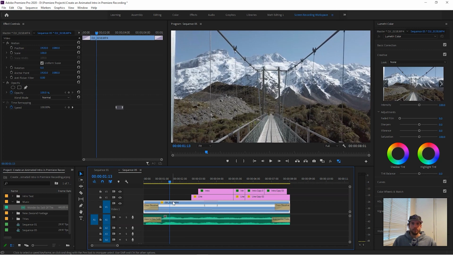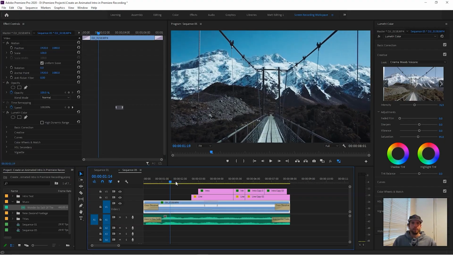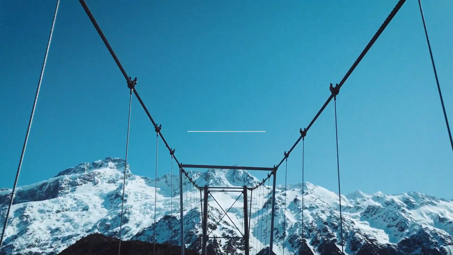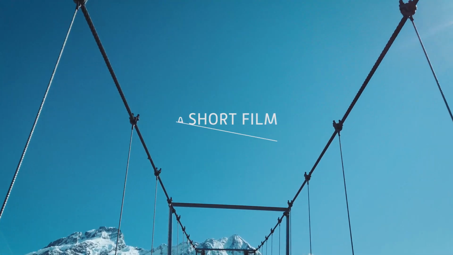The next thing I can do is a quick color grade on this clip. For the sake of this tutorial, it's not really a color grading tutorial, so I'm just going to jump ahead to the point where I've done my color grade. So there's my color grade. It's all done. My transition, my titles is all completed. When I play it back, it looks pretty cool.